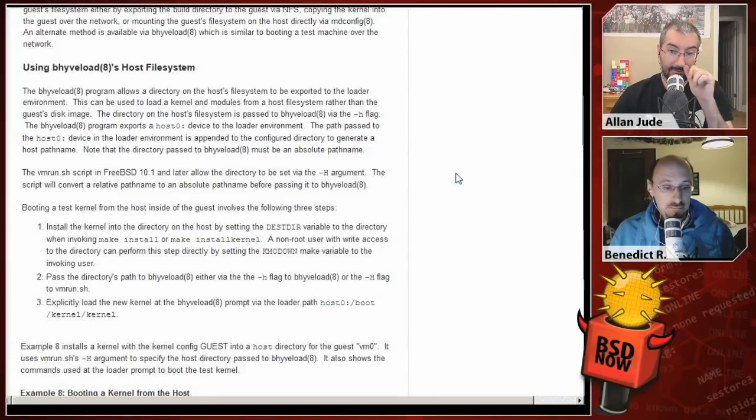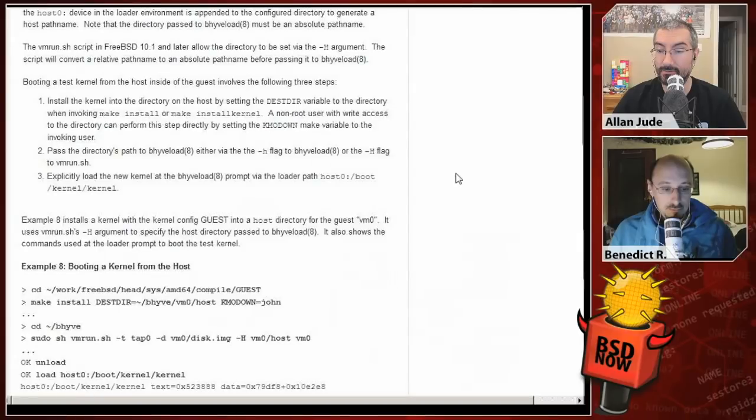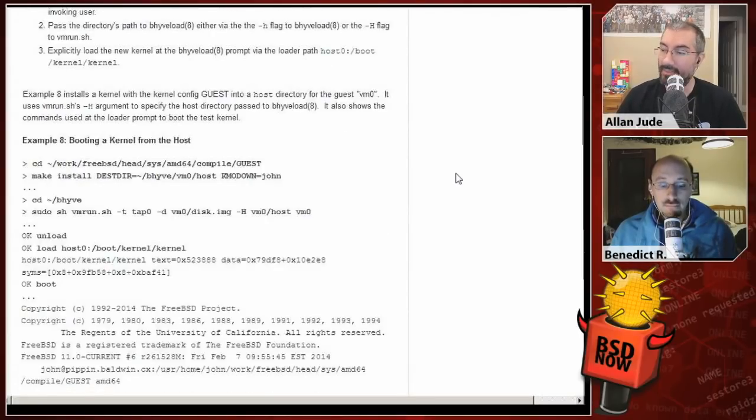So the vmrun script in FreeBSD 10.1 and later allows the directory to be set with the capital H argument. The script will convert a relative path to an absolute path before passing it to bhyveload for you. So booting a test kernel from the host inside of the guest involves basically you make install with a DESTDIR to some directory somewhere on your machine, and then you give that directory to bhyveload, and then you reboot the VM and tell it the path I want you to load is host0:/boot/kernel/kernel. And now the guest will start with that new kernel.